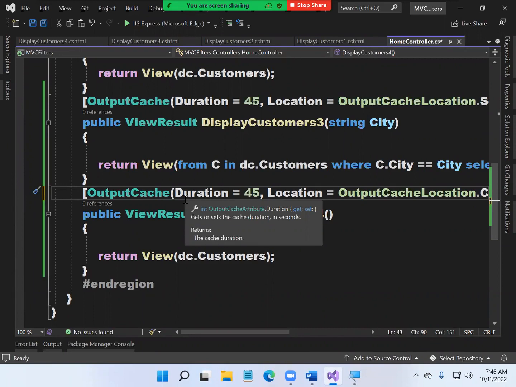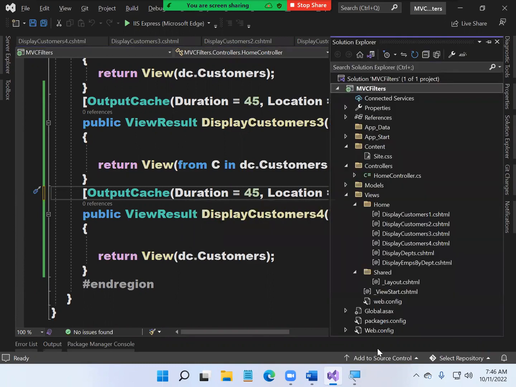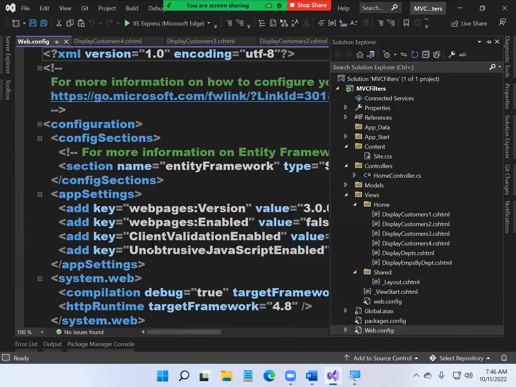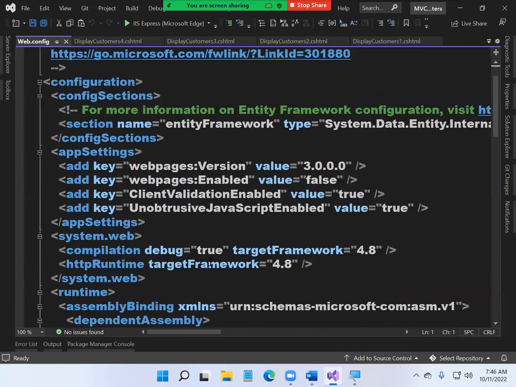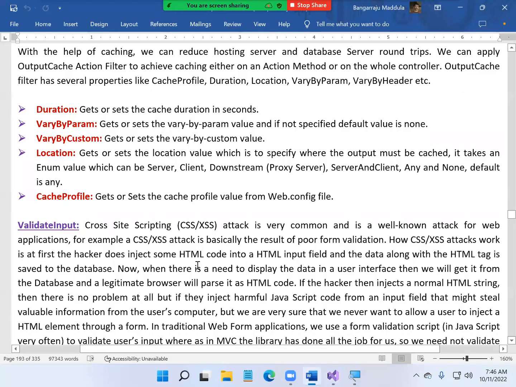So that tomorrow, if you want to change the duration, now it is 45 seconds, I want to make it 60 seconds, I can modify it in the config file. Without modifying the CS, we can modify the config file. How do we do that? First, open web.config and write the caching information under the web.config file. Under this web.config file, write all the cache information.